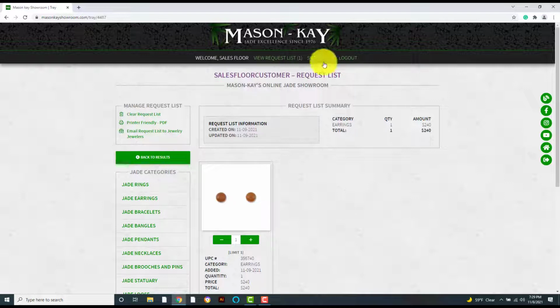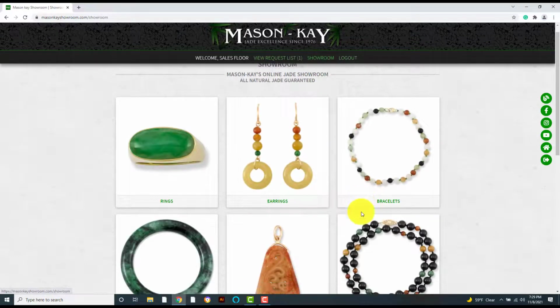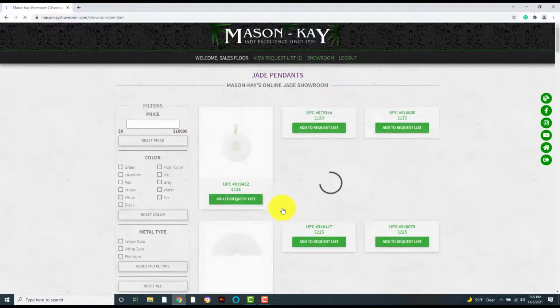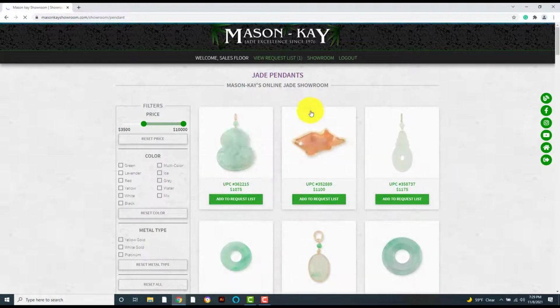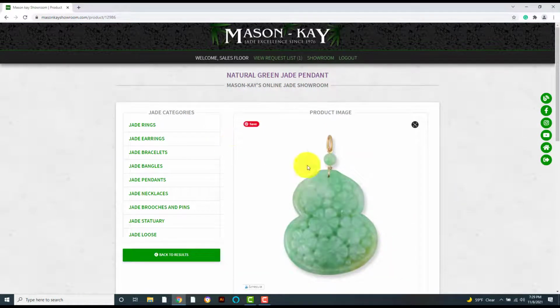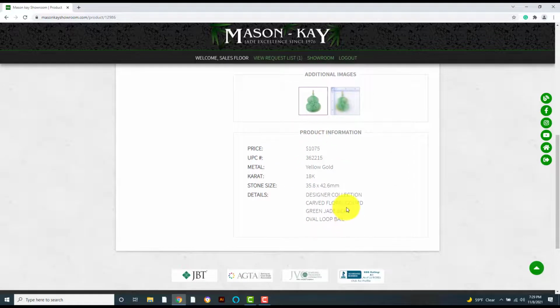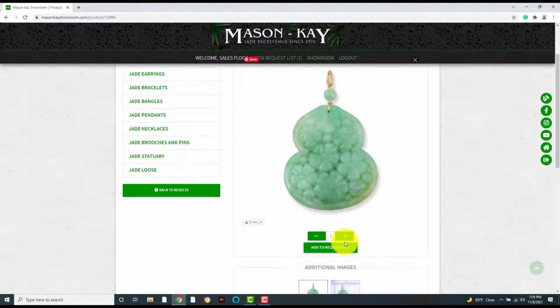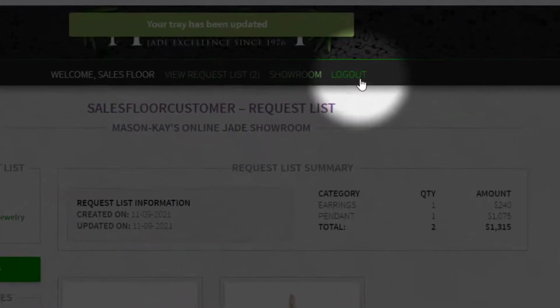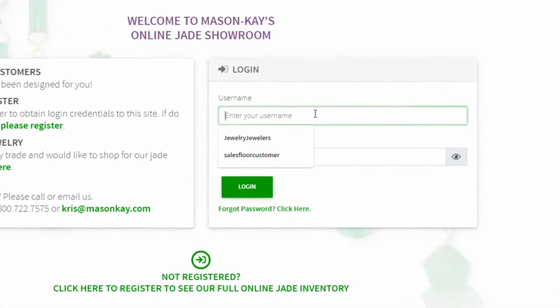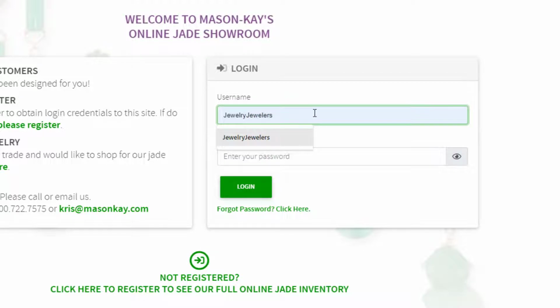When using the showroom from your customer account, everything is pretty much the same as far as filtering and appearances. The same products are going to be there. It's just going to have a different price, and it's not going to have the tray option. It's going to have the request list. So let's go ahead and get back into our merchant account. I'm going to log back into Jewelry Jewelers.